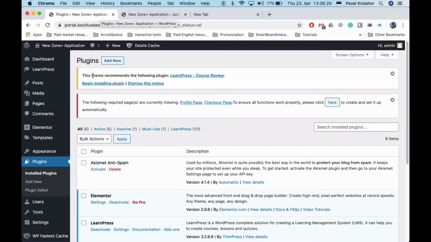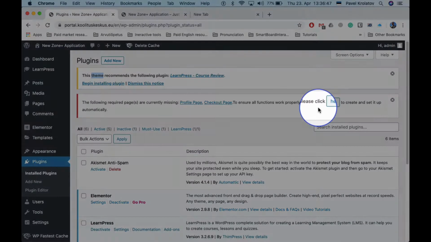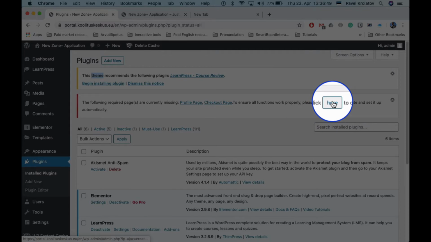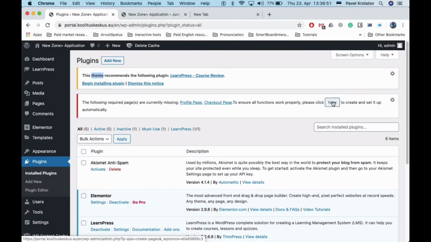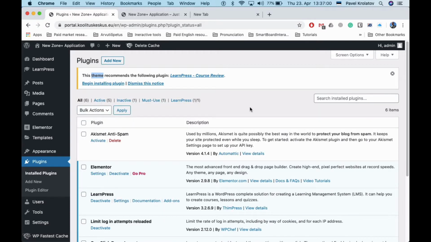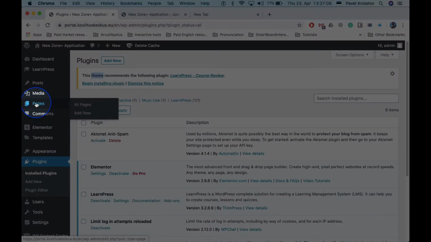Okay, so at this time I don't want to install this plugin, but we do need to create missing pages for our WordPress plugin. So let's ask the system to do this automatically for us. Simply click on the Here button and the system will do the rest of the job for you. So you can see that the required pages have been successfully created, and you can see the pages we have just created under the All Pages menu here.